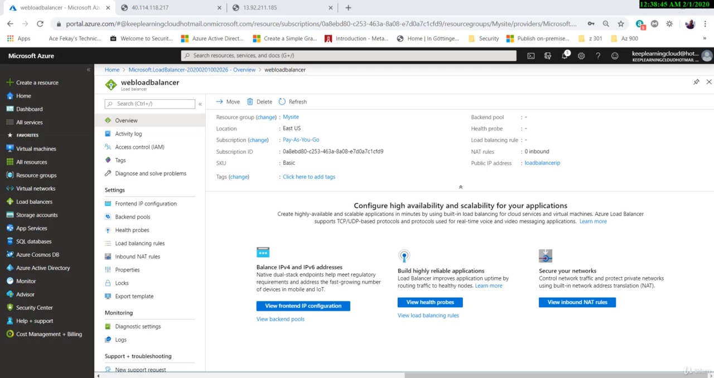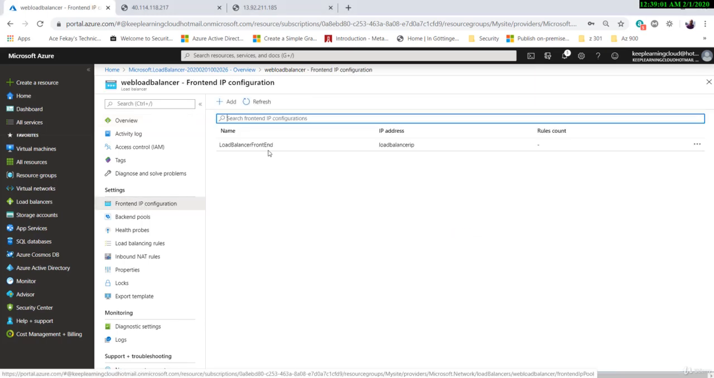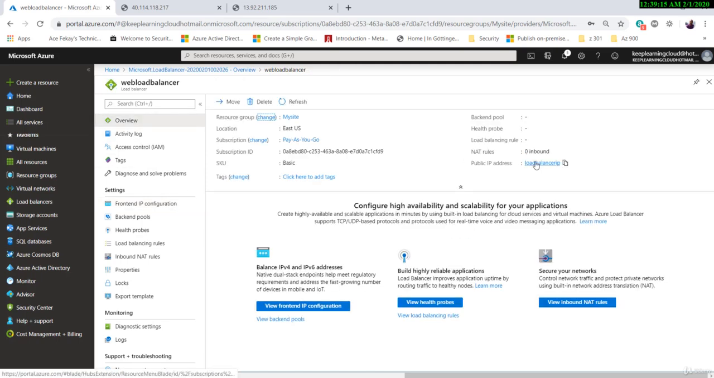The first thing that you always got to check is the front end configuration. So I'll click on the front end IP configuration under settings, and you will notice that the front end configuration is already there. Now this is nothing but assigning a public IP address to the load balancer. So under overview, the public IP address must be assigned to the load balancer. It should not be a name, it should be an IP address. If you ever see a name, that means it's a problem. If you see a name like this, it means it is either not configured properly or it's time to troubleshoot. That's what it means.